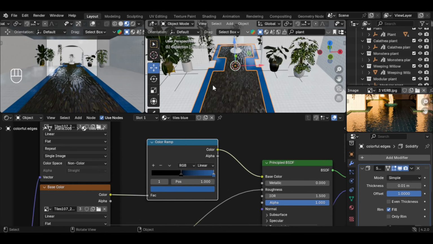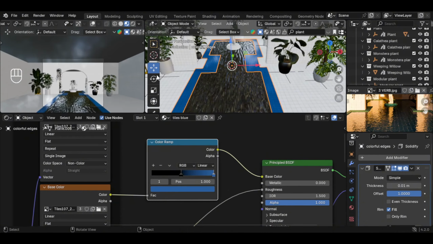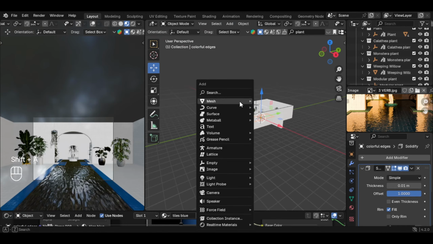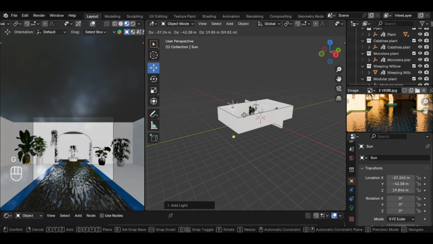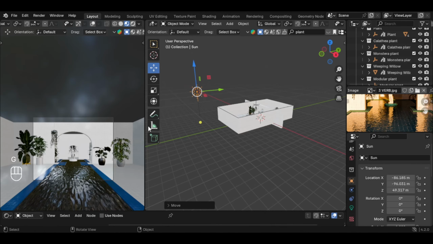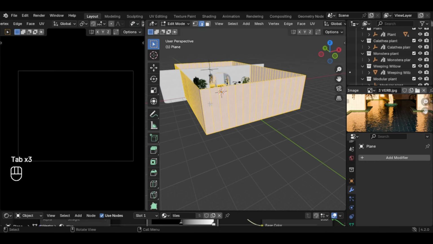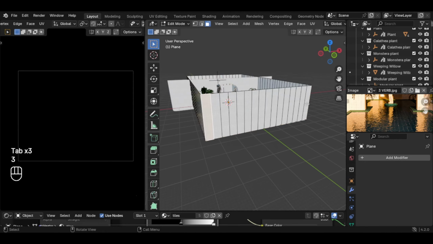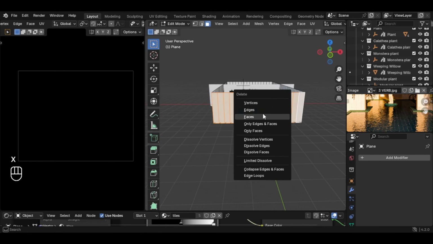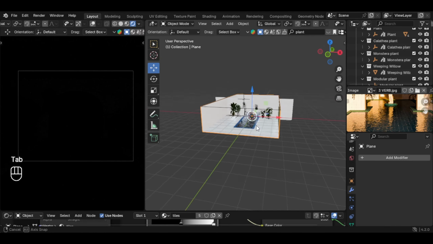And we can't see it now, so we have to make a lighting first. So let's go back. So let's add a sun. So light and sun and move it up and go to your render view. And also we have to delete this wall so we can see something. So let's go to 3 and again Control Shift and select this wall. And X and faces.